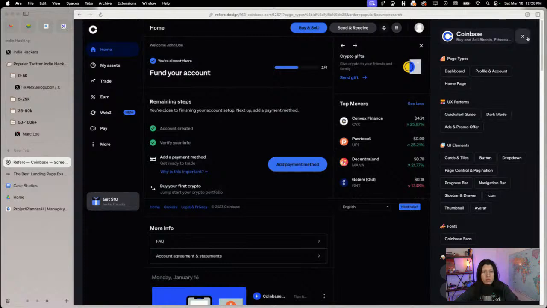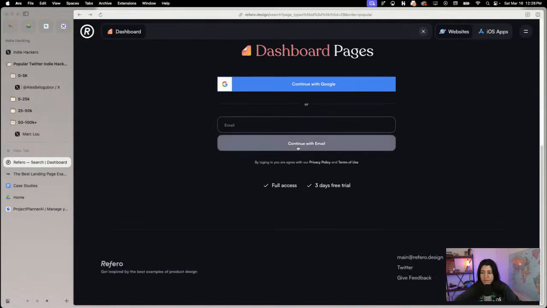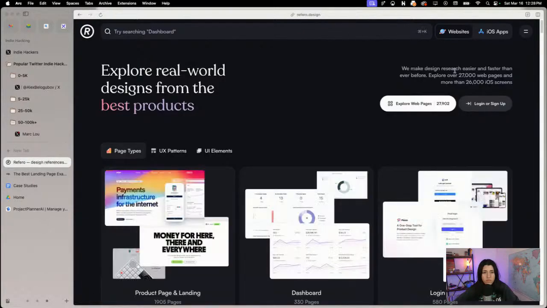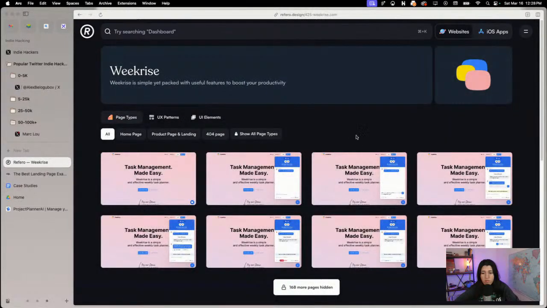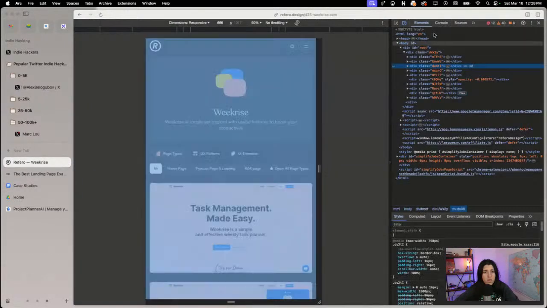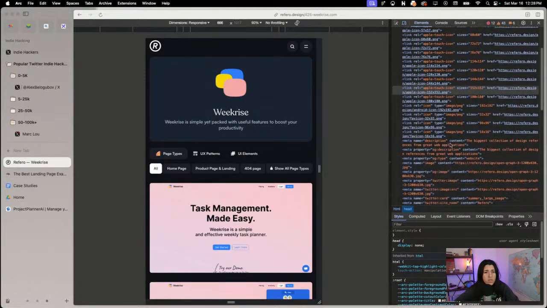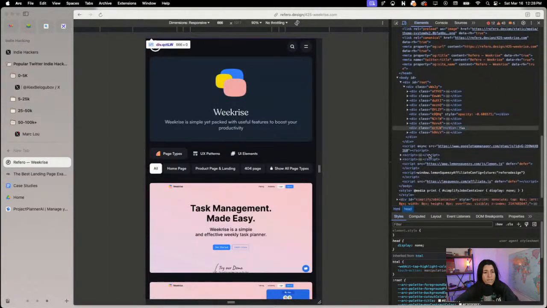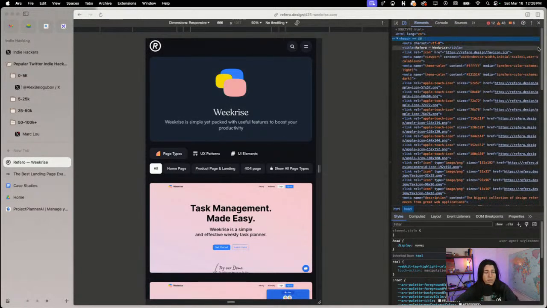Coinbase. Yeah, all these dashboards just look the same. I wonder what this was made with. This looks like it was made with... Huh. Lemon Squeezy. Okay. I mean, that is another way to find out.